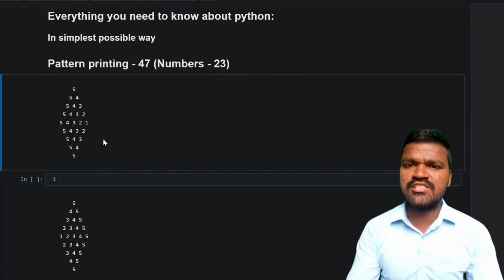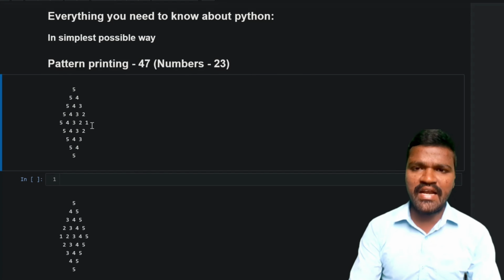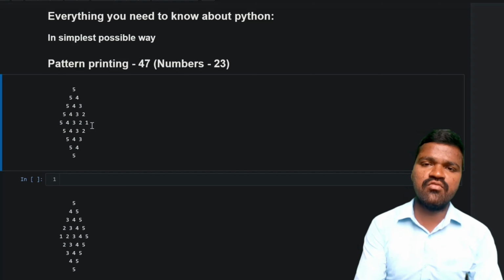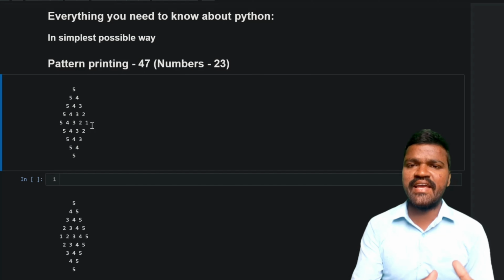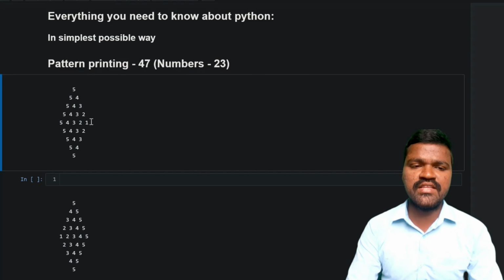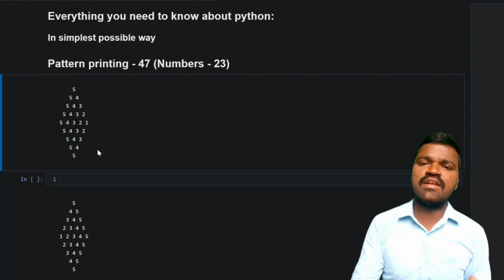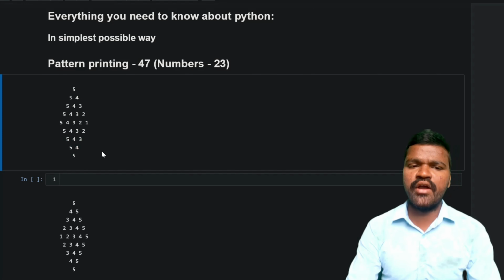In order to print this pattern, we will divide the whole pattern into two separate patterns and print one after the other, and by combining both of them we can get the whole pattern. So I will divide this pattern into two: this above pattern, and later we will print the below pattern. Let us first print this particular pattern.